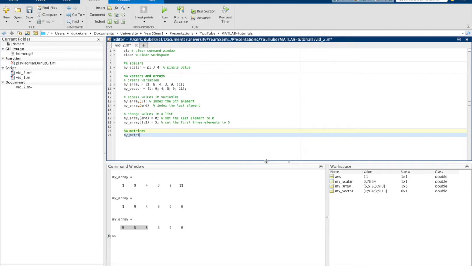So my matrix. Okay. So again, we create this list using square brackets. However, we're now going to specify that we have multiple dimensions, and I'll show you how we do that.